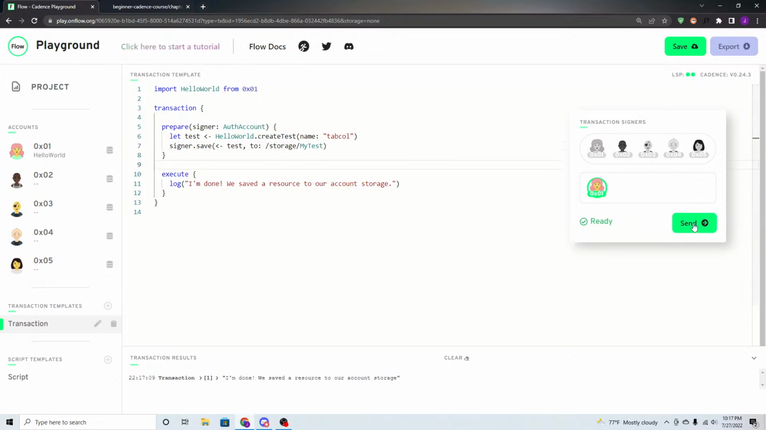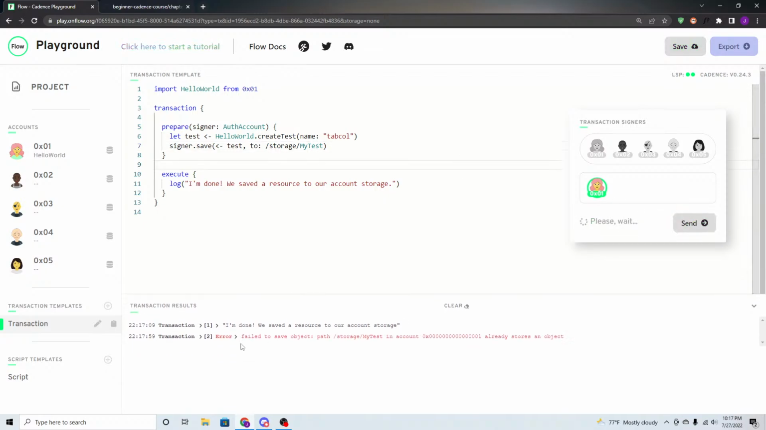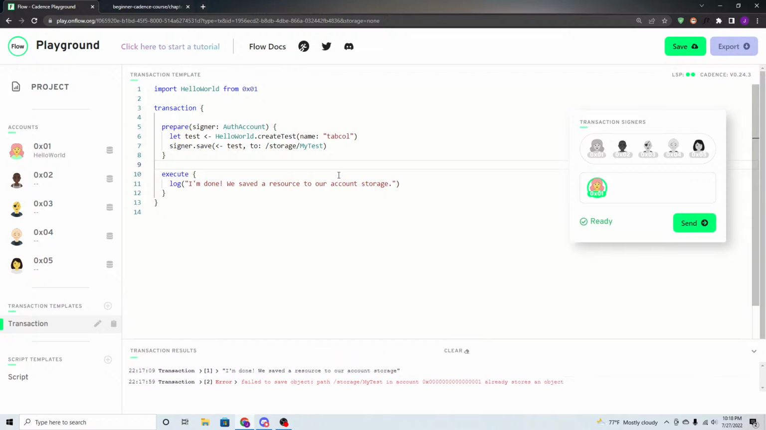So if we try and run this again, it's going to say failed to save object. Something already exists at that path, right? It already stores an object, so it's not going to be okay. That's because the second time we run this transaction, it's going to create another resource and try and store it at the same path. But that's not going to work because a resource already exists at this path. So it's going to error and say, sorry, you can't do that because otherwise you would overwrite the resource, and that would be really bad.